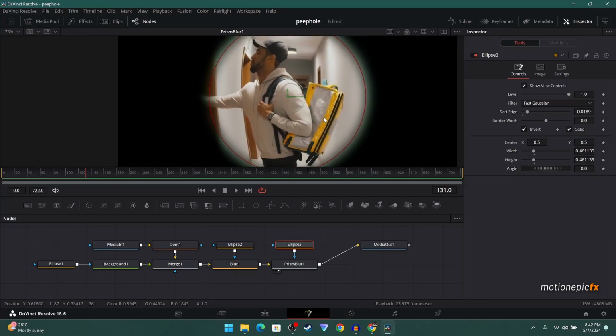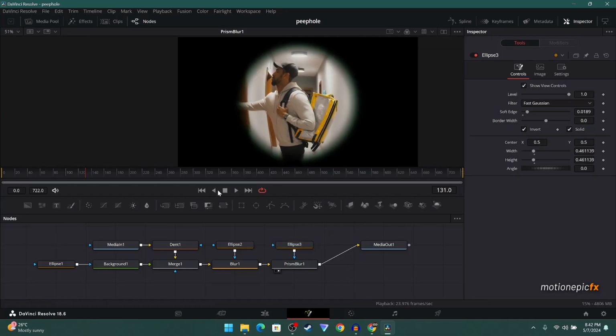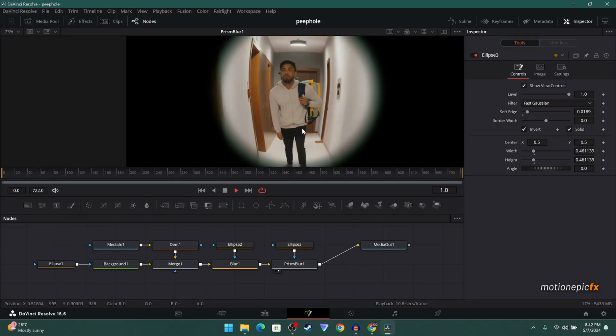So yeah, you can definitely control the size right over here. But once you're satisfied, you have this peephole effect.